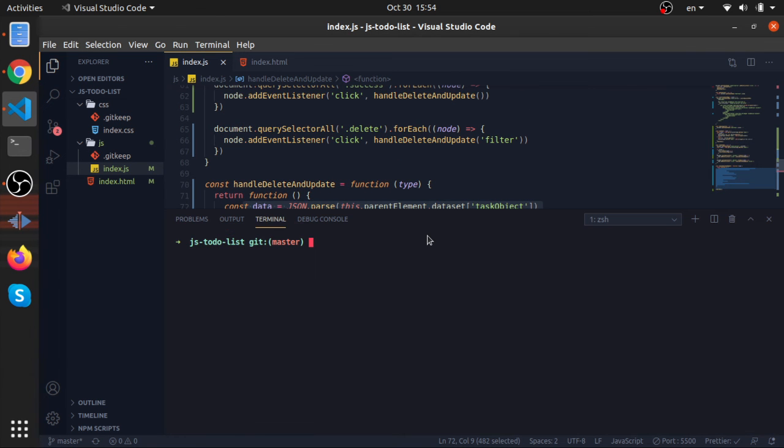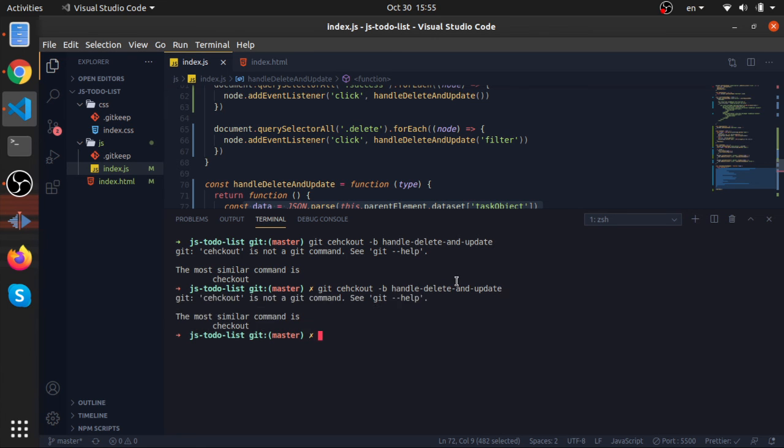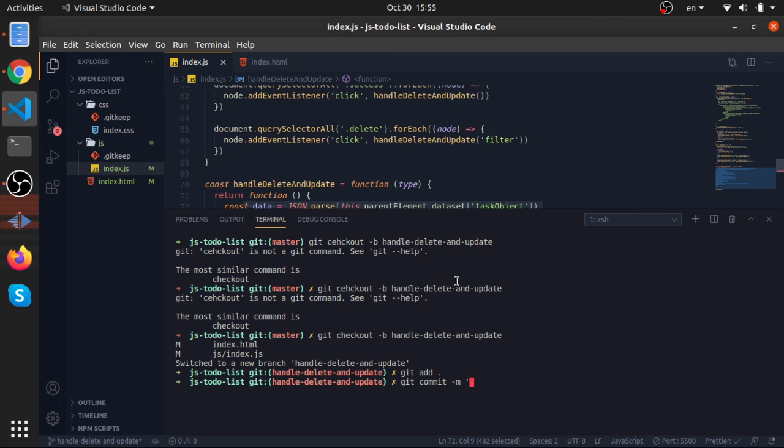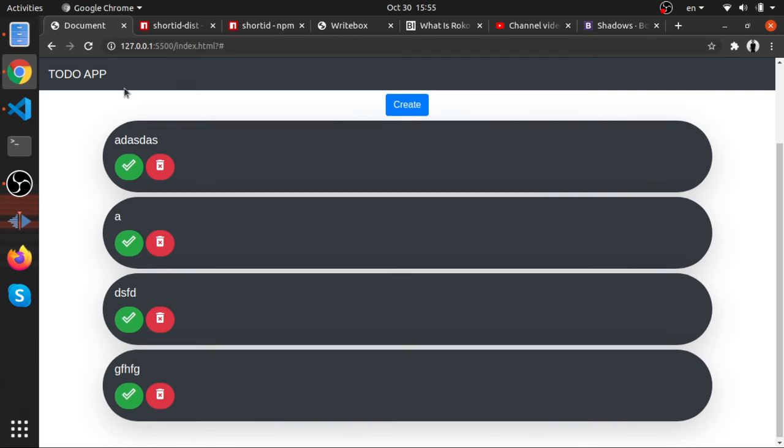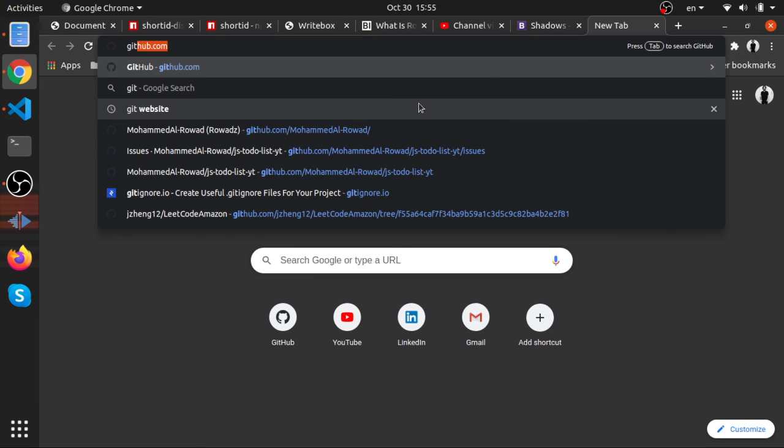So yeah, that's it. So final part: git checkout branch handle delete and update. Checkout branch, I wrote it in a bad way. That was a typo. Git checkout. Finally, I git add, git commit, handle delete and update. Git push origin handle delete and update, and let's go and merge that, and that will be it.